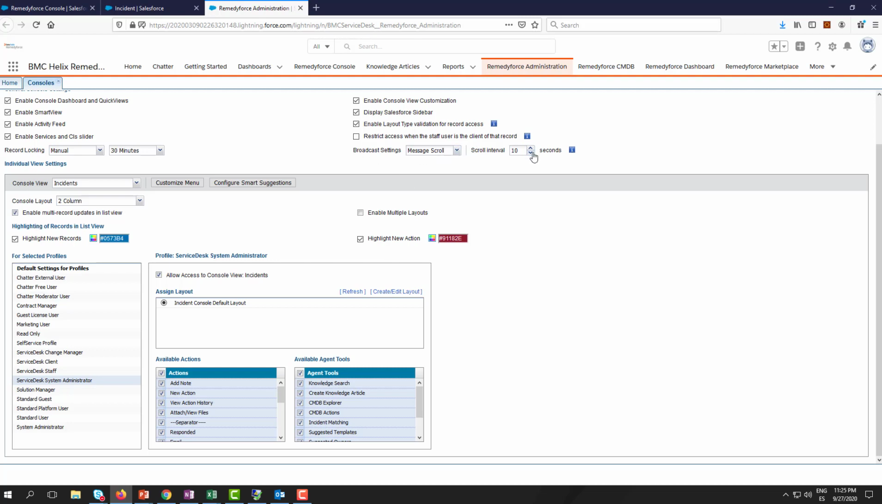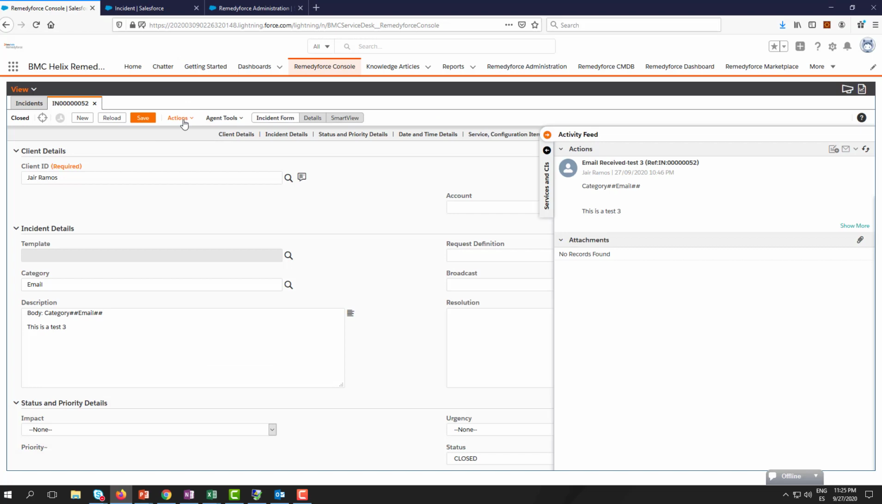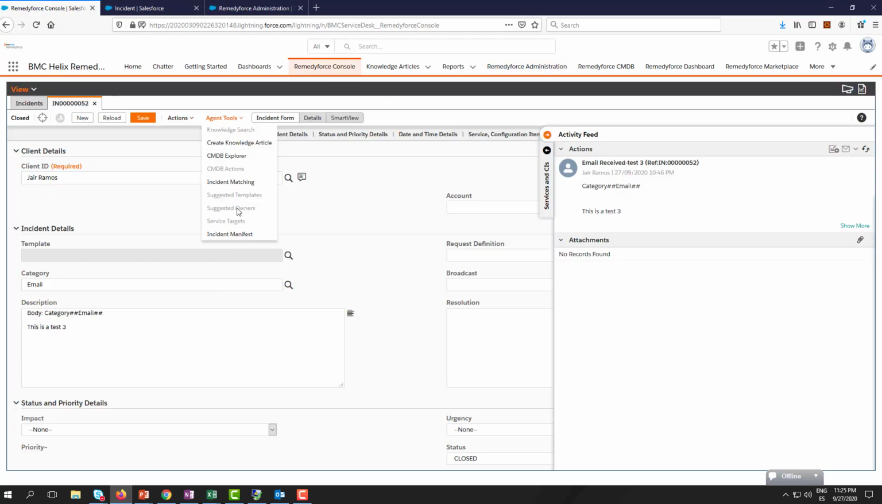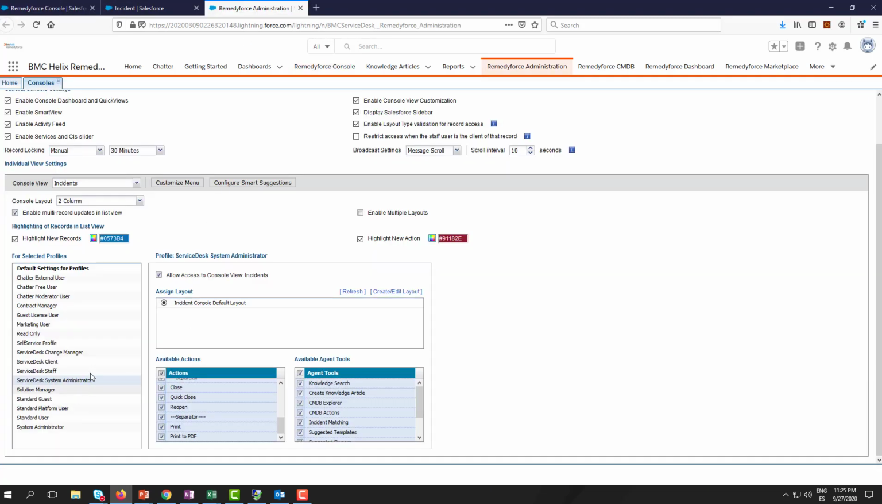Here also you can find the broadcast settings under the Remedyforce console. Also the console view for the different models that we have, such as service request, task. Here are the actions per profile. The agent tools, here is the actions menu, and also the agent tools. If we go to any ticket and go to agent tools, these are the available options. You can disable or enable some of them right here.